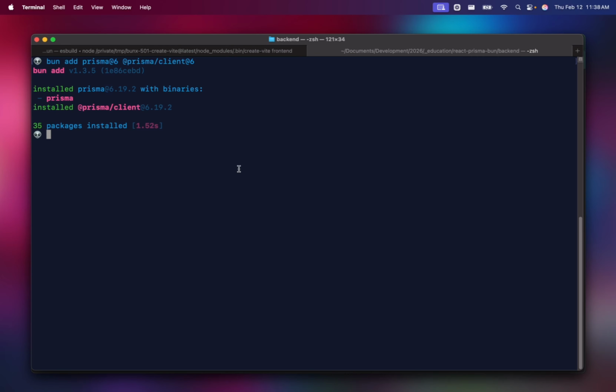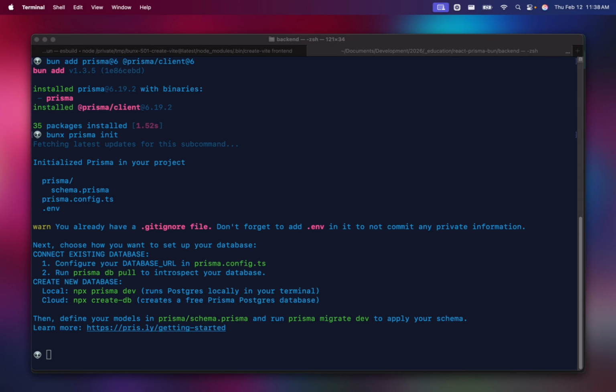Perfect. Then the next thing we're going to do is run the initialization for Prisma. We're going to say bunx prisma init. Perfect. And this basically set up the base setup that we need for this tutorial. At this point, we don't have any tables, there's no database yet, and Prisma is not connected to anything. We just have our base. So now we're going to jump into VS Code, where we're going to start editing some of our code.